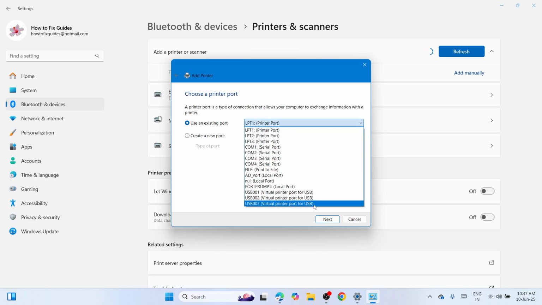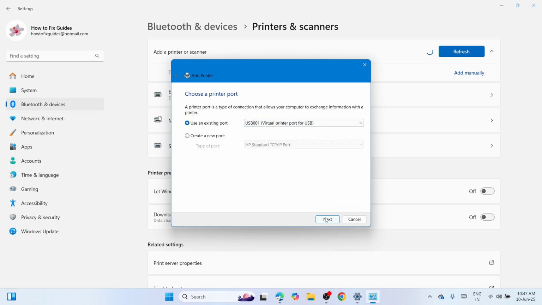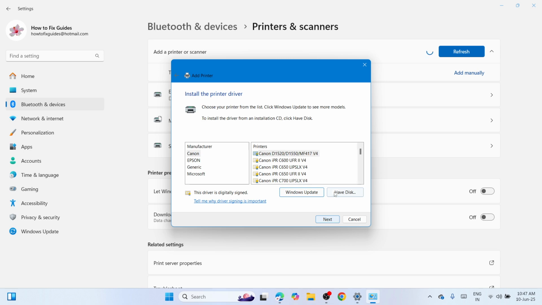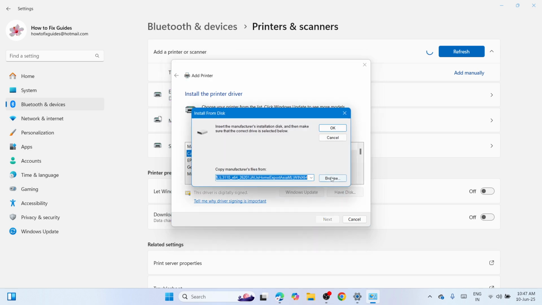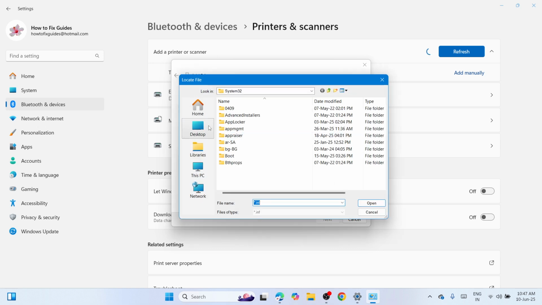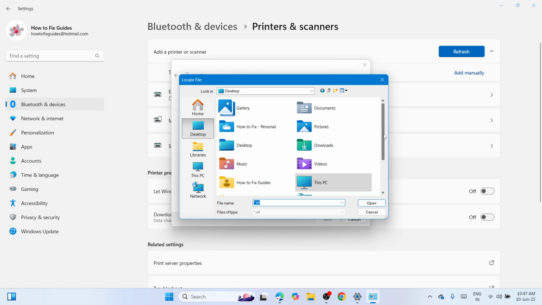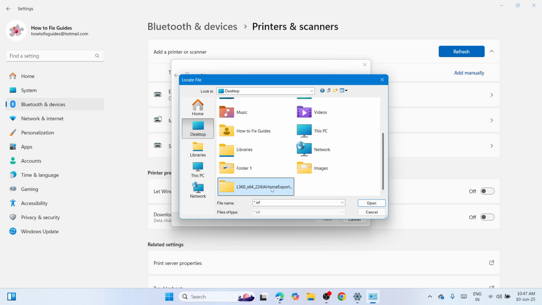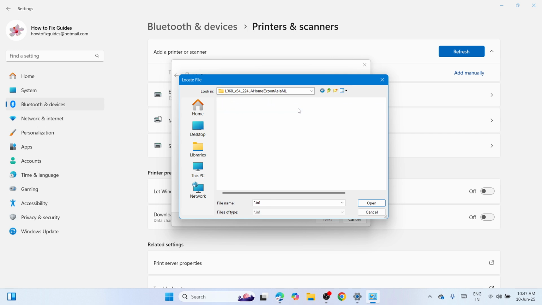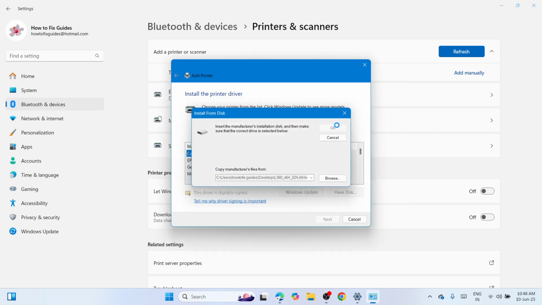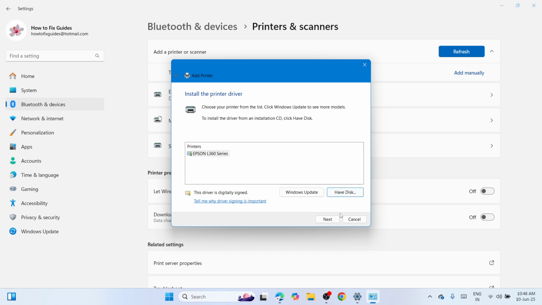Click on this down arrow key and use one of these three USB ports. It could be one, two, or three. Then go with the next button here and then go with have disk and you need to click browse. So by that, you need to proceed to the desktop, scroll down here and proceed to the extracted file. Please double tap again, and then there you can see the driver. Click on it, click on open and click on the OK button here. And eventually you'd be able to see that one.